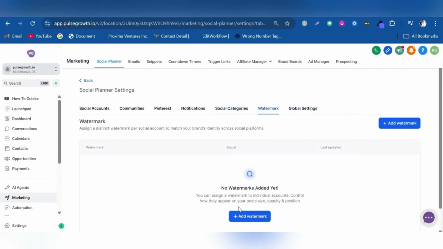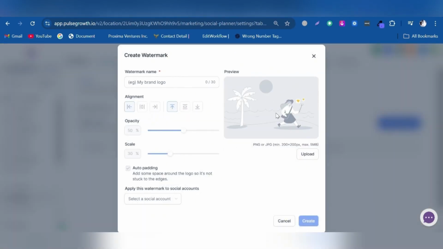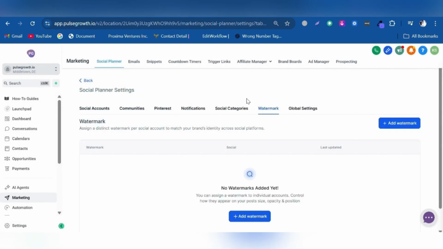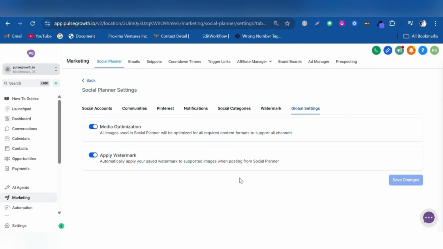You also have the option to create a watermark for your posts. This can be enabled or disabled from the global settings. When turned on, the watermark will automatically be applied to all of your posts, helping protect your content and maintain consistent branding across platforms.